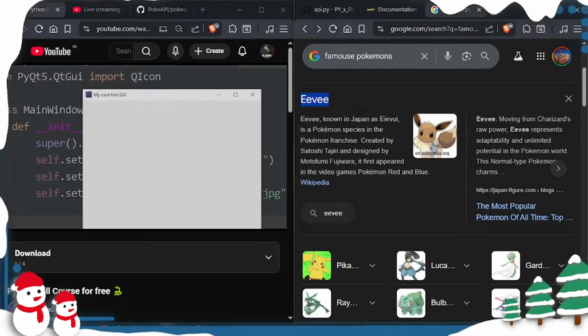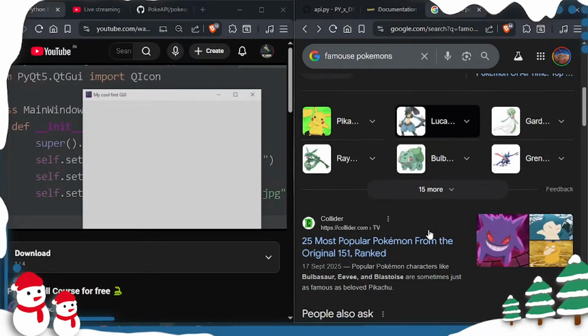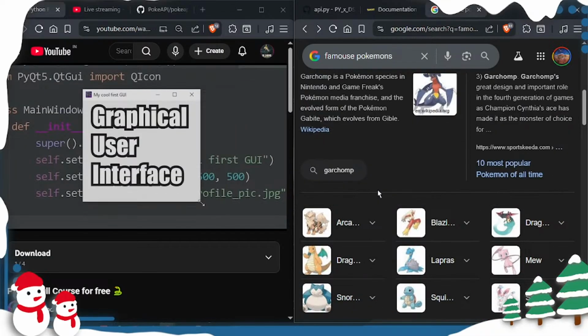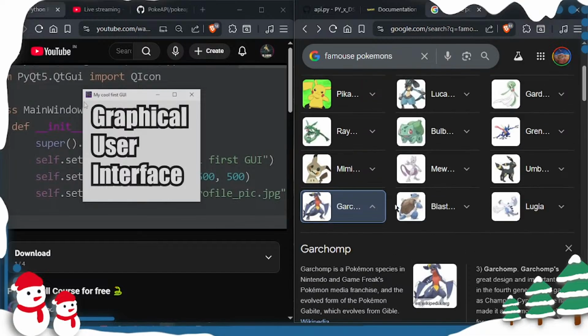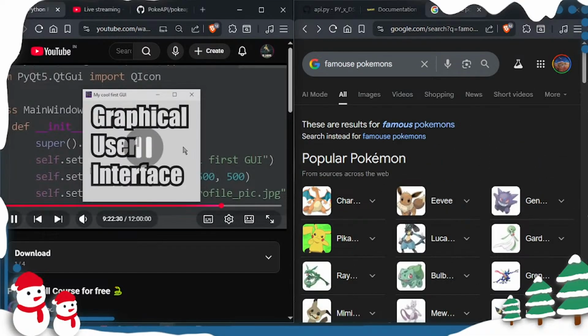Alright everybody, in today's video we're going to get started working with the PyQt5 graphical user interface, also known as a GUI. In this topic, we'll be creating a basic window.